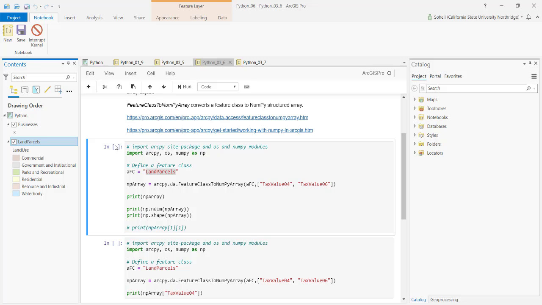NumPy array for them. So I would call ArcPy, then data access of ArcPy, which is extremely important, then FeatureClassToNumPyArray. I pass my feature class. I ask ArcPy to create a NumPy array for this feature class, and I pass the required fields that I would like to create a NumPy array of.